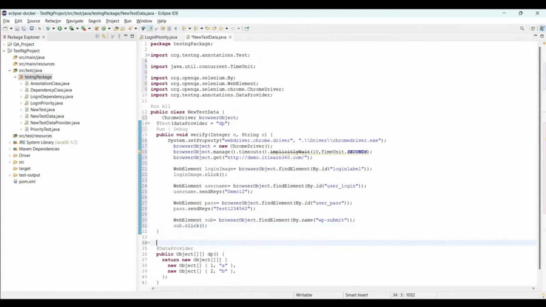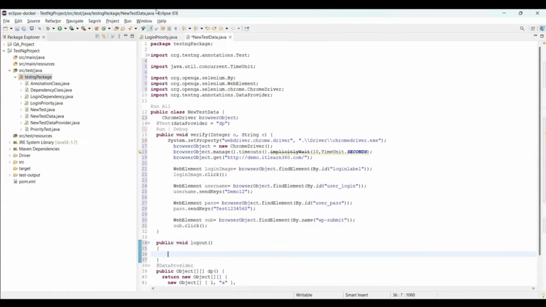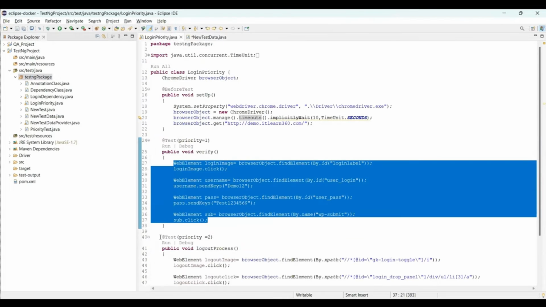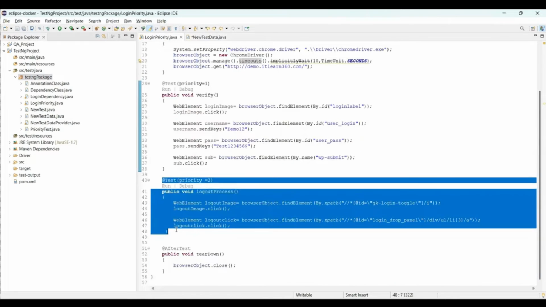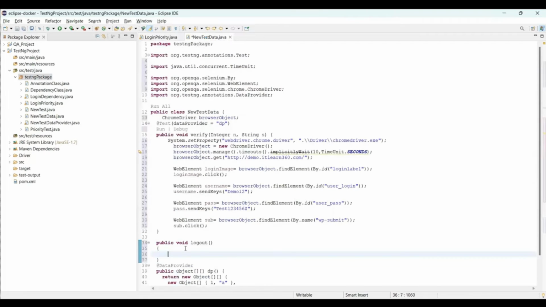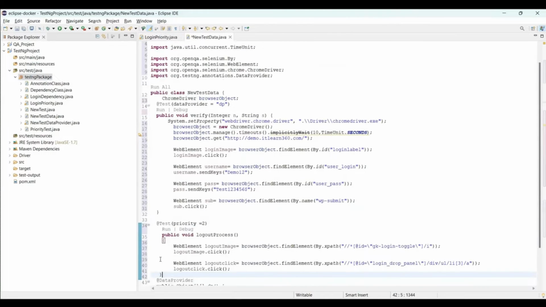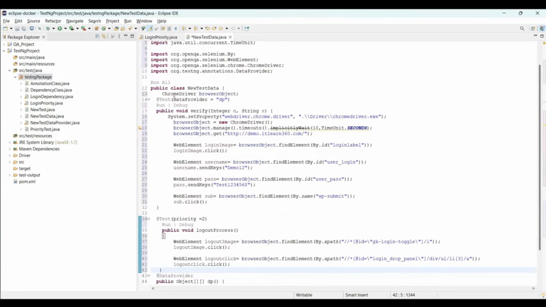After that, I'll write the next method, that is logout. So for logout, I'll take the logout section from here, that is this, and I'll paste it over here. The first one will be my priority one. So I'll write that.